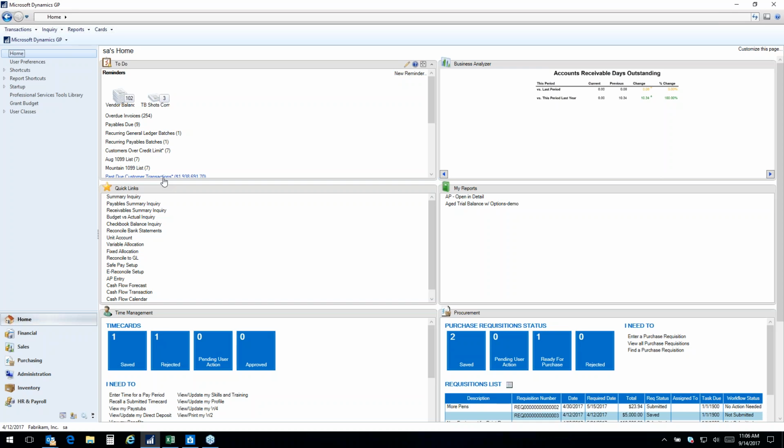The other thing I like to point out early on is that Microsoft always provides more than one way to get to a particular place or to do a certain task. Because the software has been around for a number of years, there are what I'd call older style reports and older style menus to get to things. You see those up here along the top.